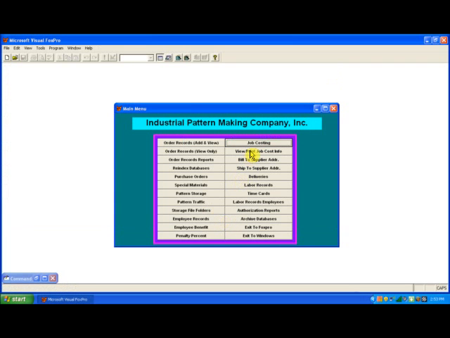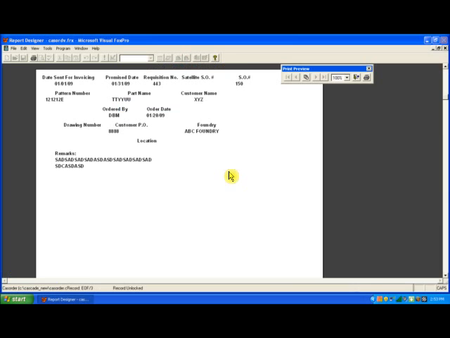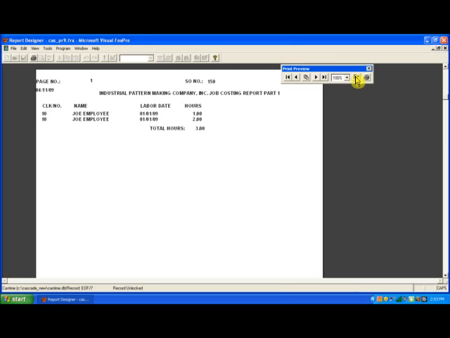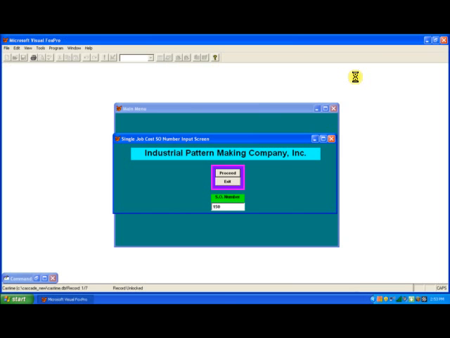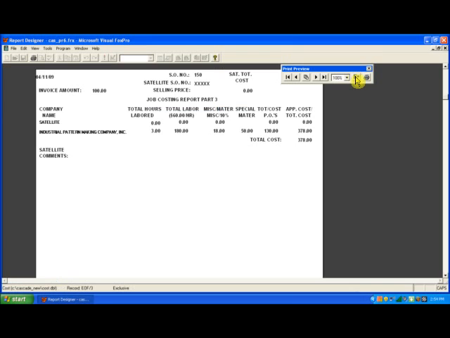Next, we will go to the View Print Job Cost Info screen. This is like the previous screen, except it lets you job cost one single shop order number. And first, it brings up a summary screen of the order, and then the labor, and the purchase orders, then the special material, then the job cost summary.